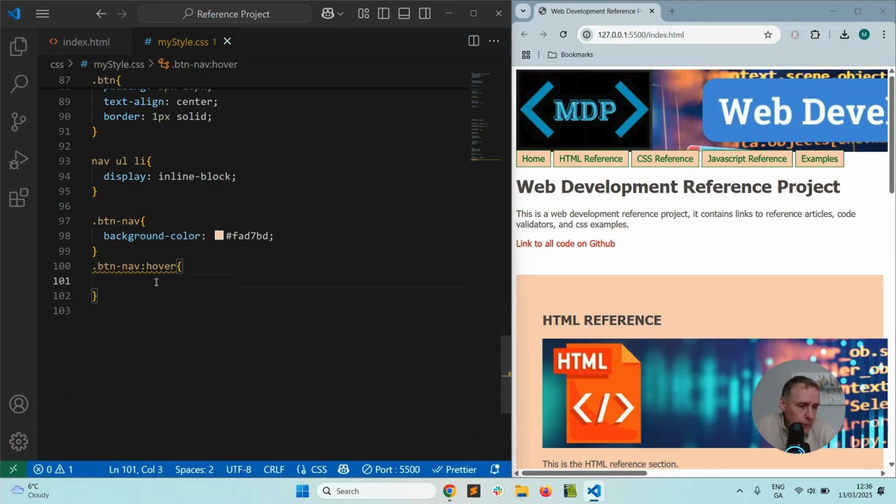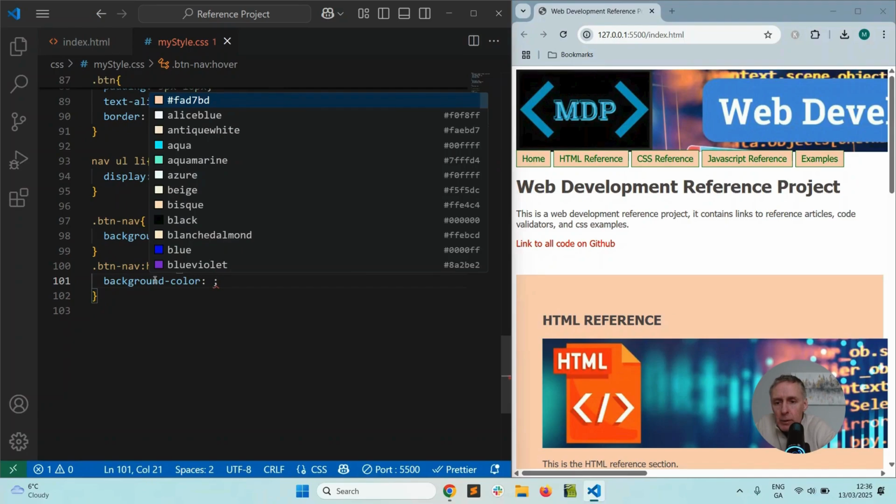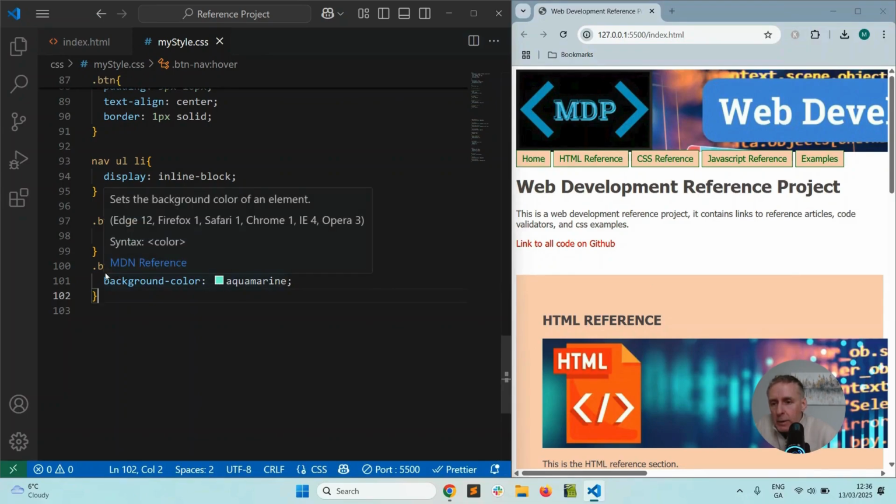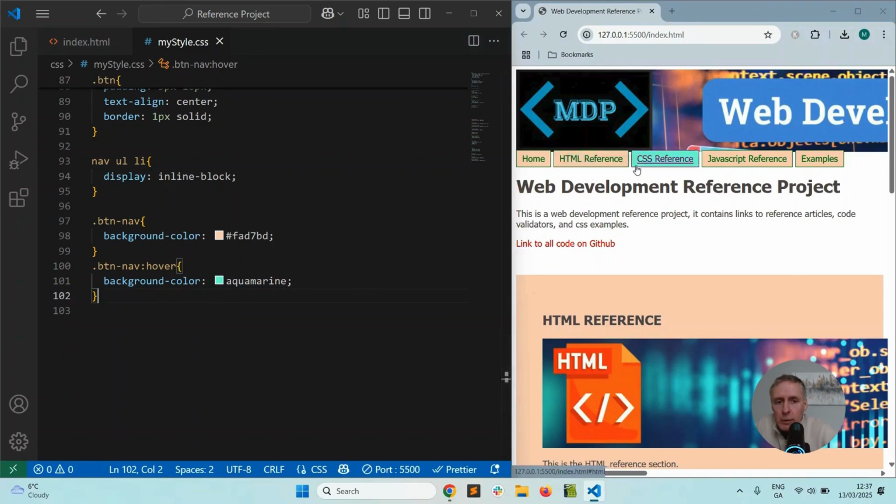So when we hover over it, we'll set the background color to something different to show you that your mouse is actually hovering over the button. So let's type in background color and we'll just change it to any other color here. So whenever this class is hovered over, then the background should change color. We can see here the background now changes color when we hover over it.